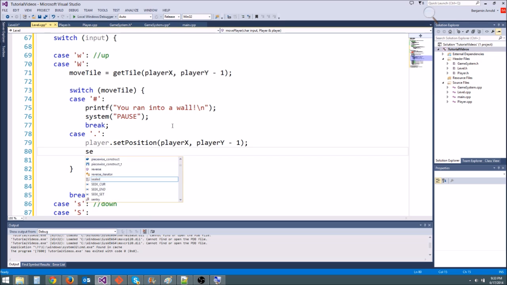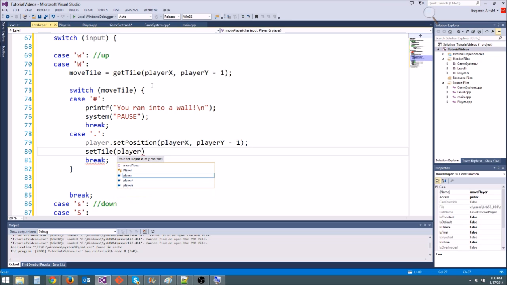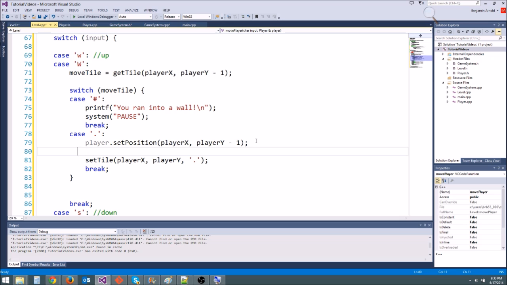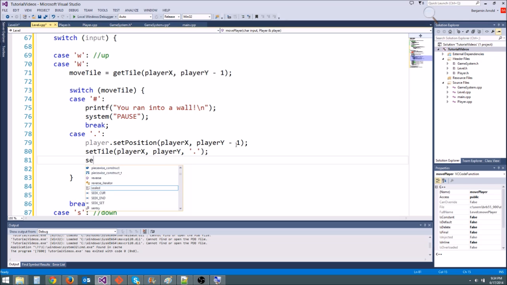We just call set tile, and the current player position, which is player x, player y, is going to become a dot, right? So we don't need to comment that. I'll comment it later. You can get the pastebin version in the description later and see all the helpful comments that I put in. And then we're going to call set tile player y minus 1 to the player symbol, which is @ like that. And this is going to move the player.